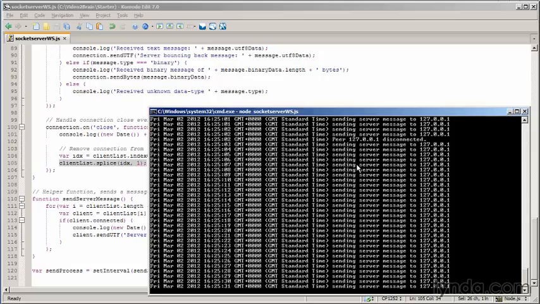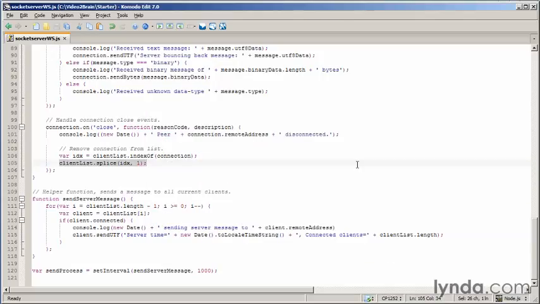So that concludes the lesson. We've seen in Node.js how you can implement a WebSocket server, how you can handle messages that get sent to you, and how you can handle the close event, and how you can send data back to the client asynchronously whenever you want to.